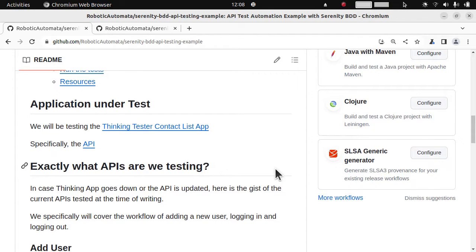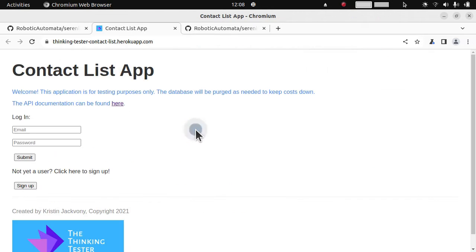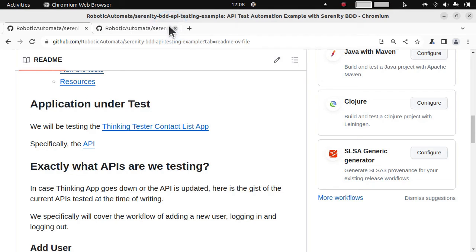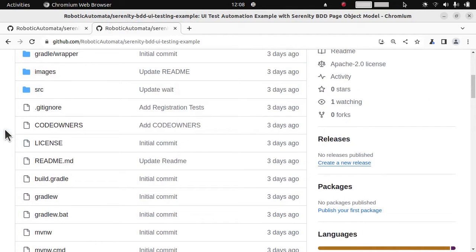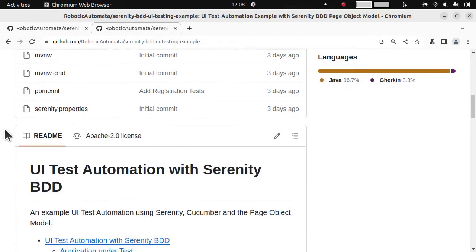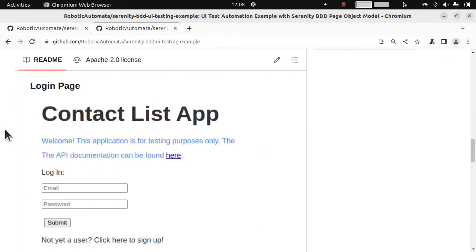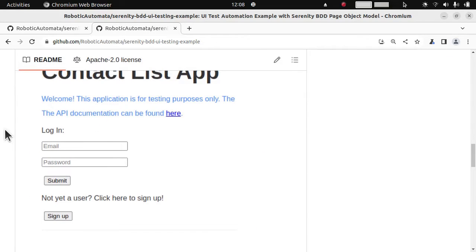So we'll be testing the Thinking Tester Contact List app. It's just a little application, and instead of going through and showing it to you there, I took a few screenshots. This is a UI testing example, which I'm hoping to do in a subsequent video, so definitely stay tuned. But basically you can log in or sign up. In our case, we're going to create a user, so the sign up feature.